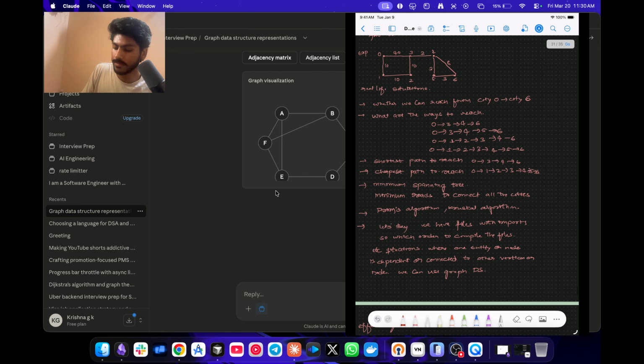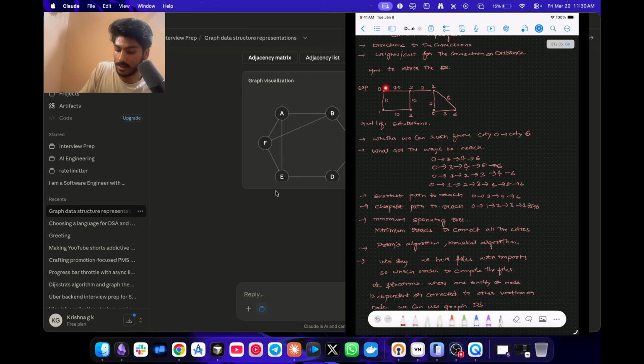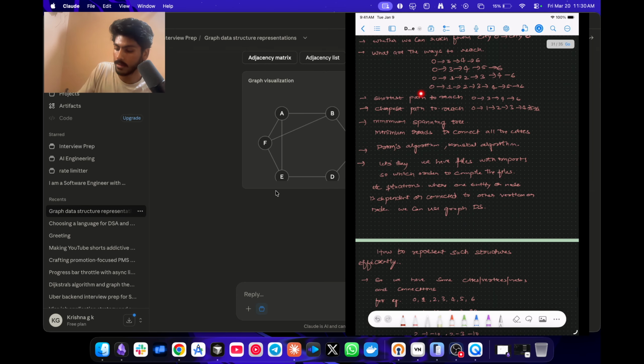Next thing, what are the real life situations of this? When we have to reach from a city X to city Y, let's say from Bangalore to London, what are the ways? If I consider this city as Bangalore and this city as London, we can go this way, we can go this way, or we can travel this way or this way. So there are four ways which I have written here.